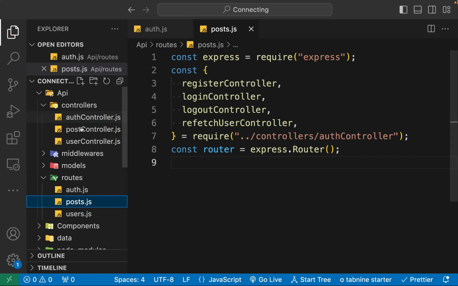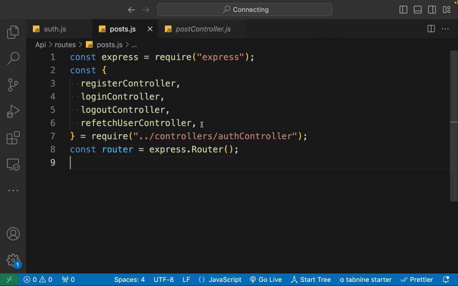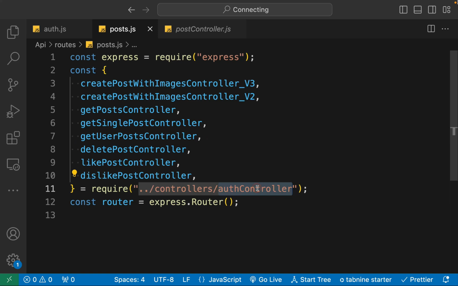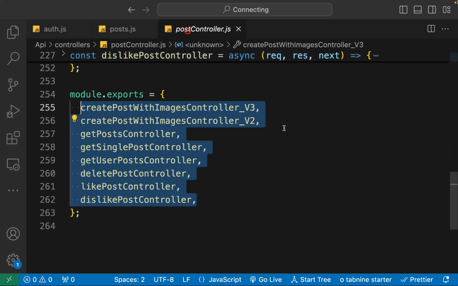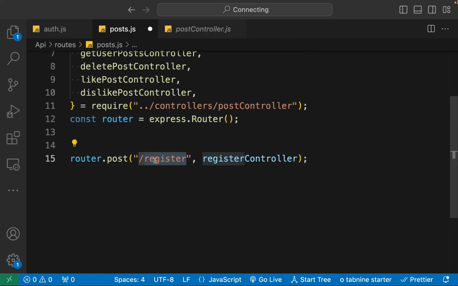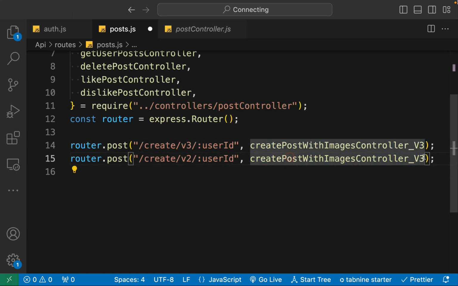So we can come back to the post controller. Now we can simply copy all of this and come back to the post router and paste here, and we have to change the location. So this will be the post controller, and that should be fine. Now we have to simply build the URL. So we can simply come back here and copy this portion and simply paste here. So this will call our create v3, and it will have the ID of the user. And here we have to call create post with image controller v3. Simply replicate this one, and this will be v2, and this will be v2. We got it.